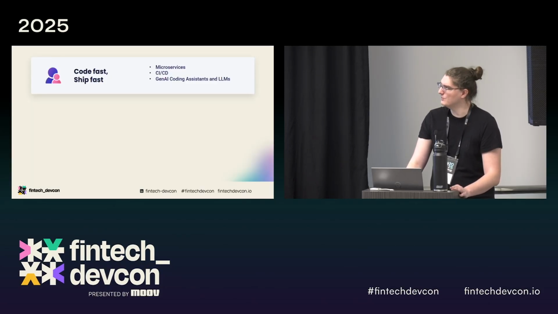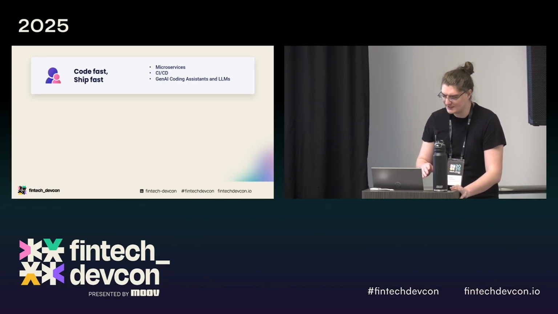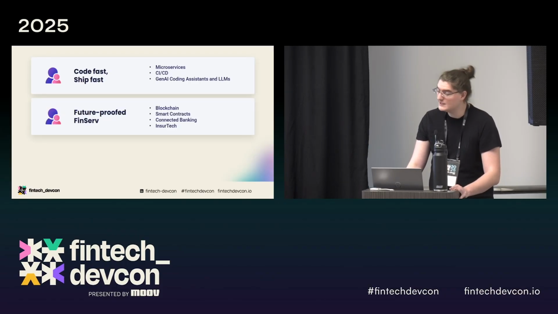We're going to talk about that a little bit more, but just to reflect on the space that we're in today, corporations are looking to code fast and ship fast. We want to send features out as soon as possible. And so under these kinds of pressure, we have developed architectures like microservice architecture, which allows us to have modular components and separation of responsibility and interests during development. We also have CI/CD, which comes as automation for integration and deployment of new code. And increasingly, we have this adoption of GenAI, coding assistants, and LLMs so that we can code fast and ship fast. In FinServ specifically, of course, we are thinking about things today like blockchain, smart contracts, connected banking, insurtech.